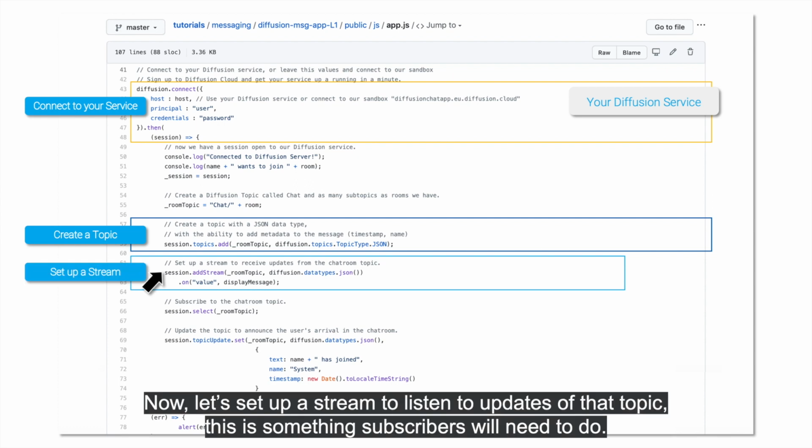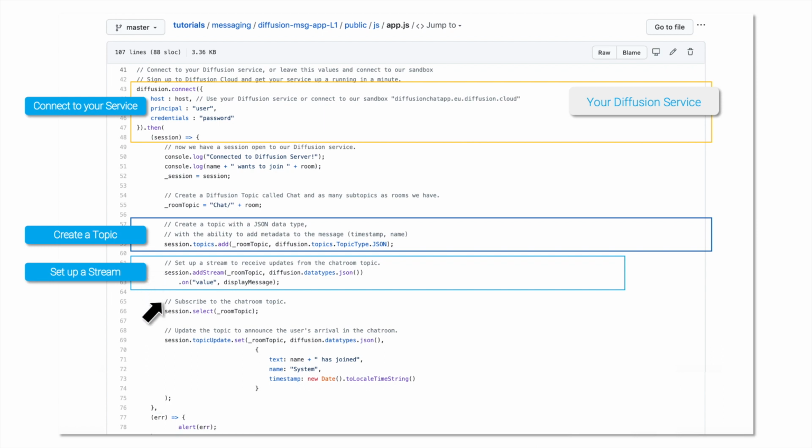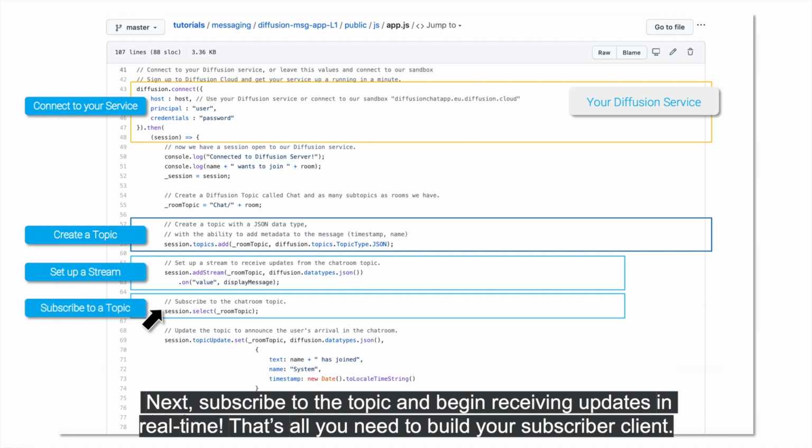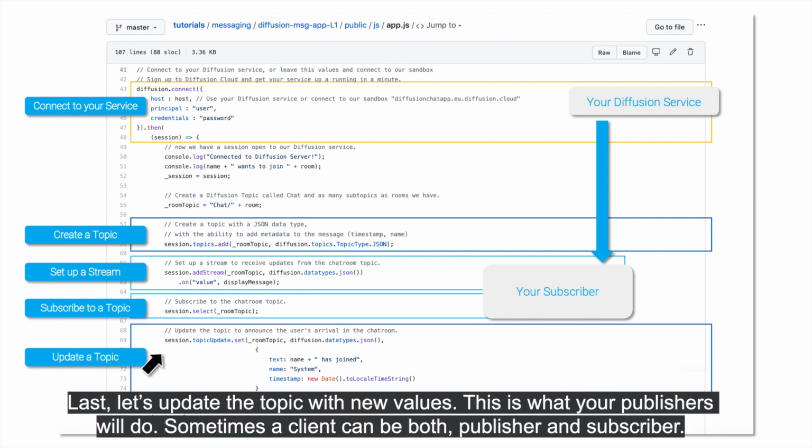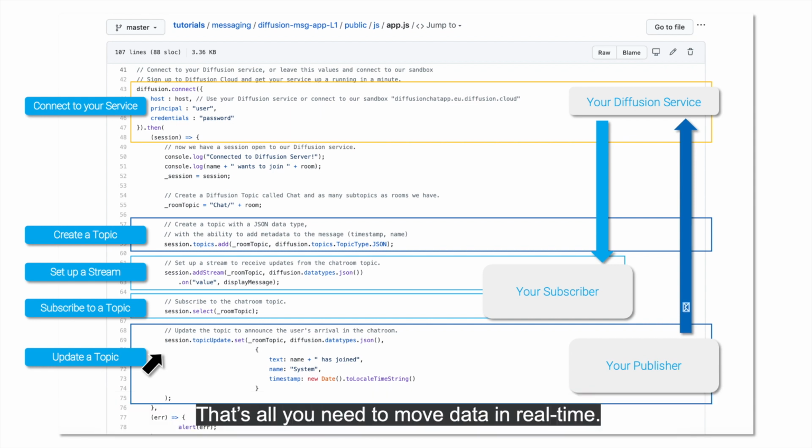Now let's set up a stream to listen to updates for that topic. This is something subscribers will need to do. Next, subscribe to the topic and begin receiving updates in real time. That's all you need to build your subscriber client. Last, let's update the topic with new values. This is what your publisher will do. Sometimes a client can be both publisher and subscriber. That's all you need to move data in real time.